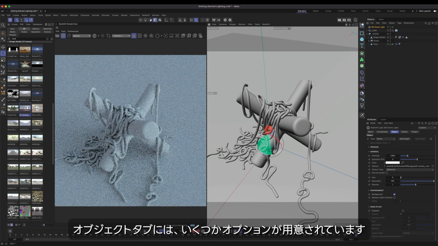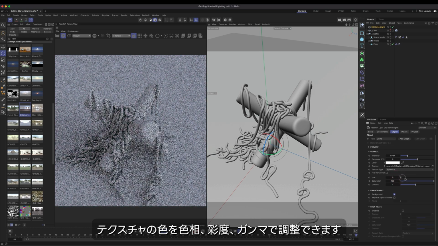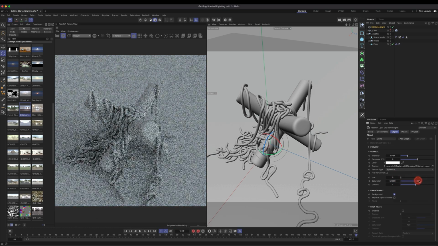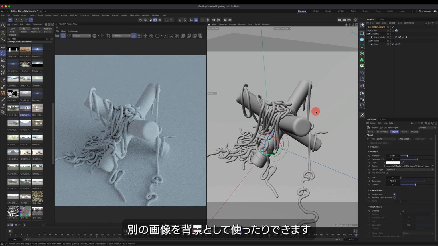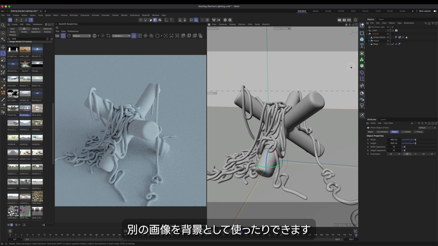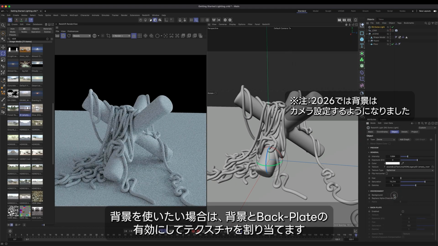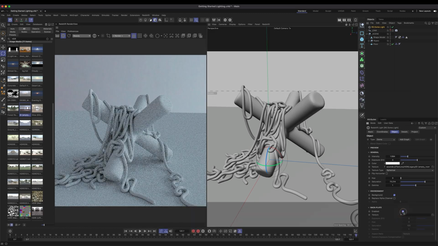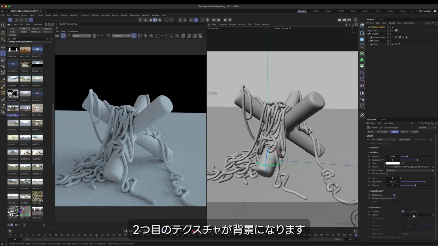Under the Object tab, we now have a few more options available to us. We can color correct our texture by adjusting hue, saturation, and gamma values. Another tip which can be useful is if you don't want to see this HDR or want to use a different image in the background, you can hide the main texture here, then add a new image which will be seen in the background instead. Now our first image is lighting our scene, and our second is our background.